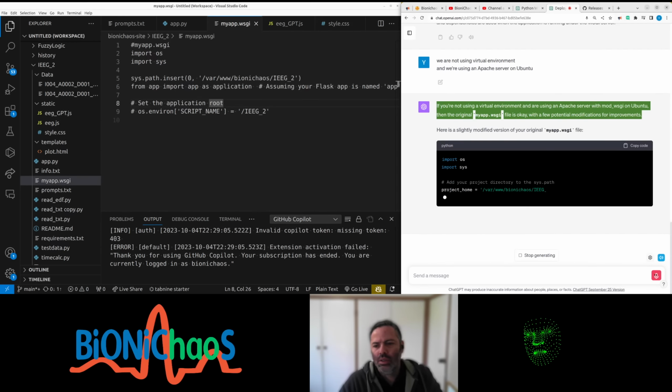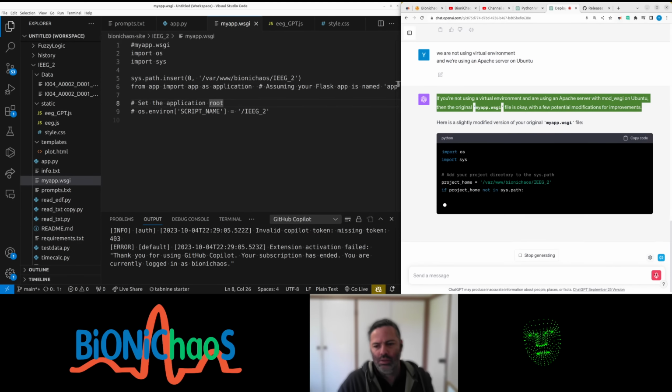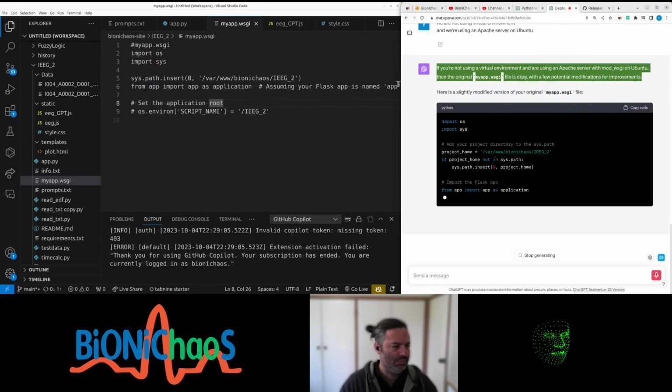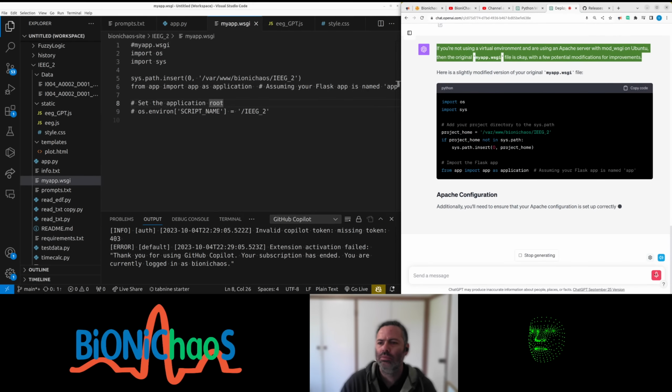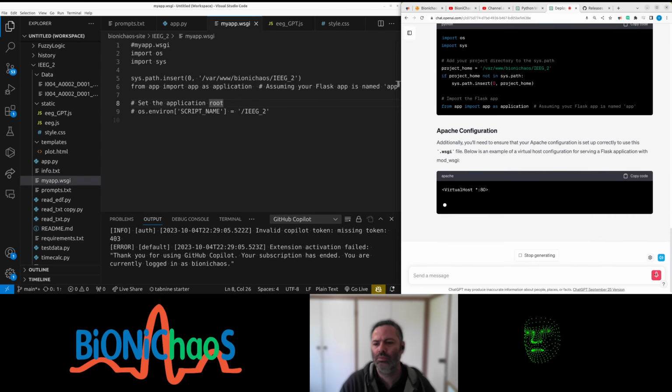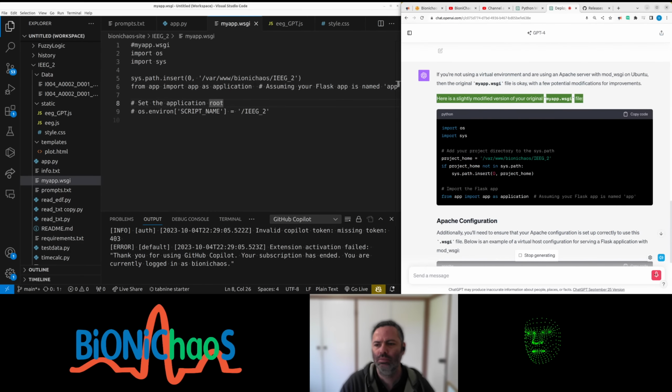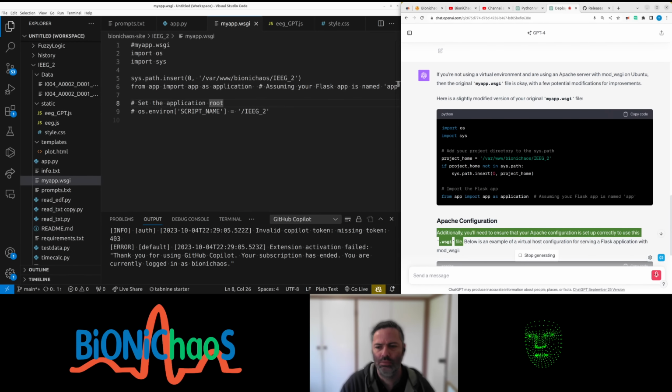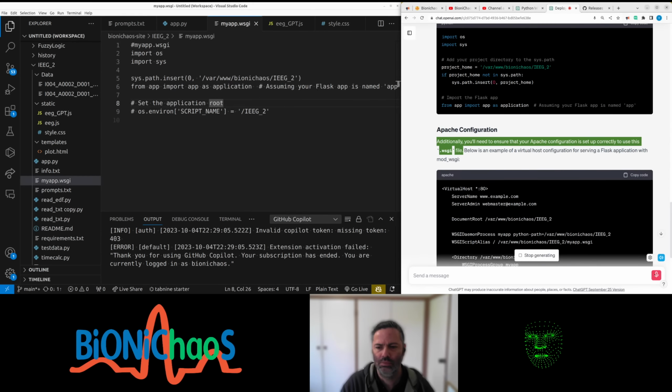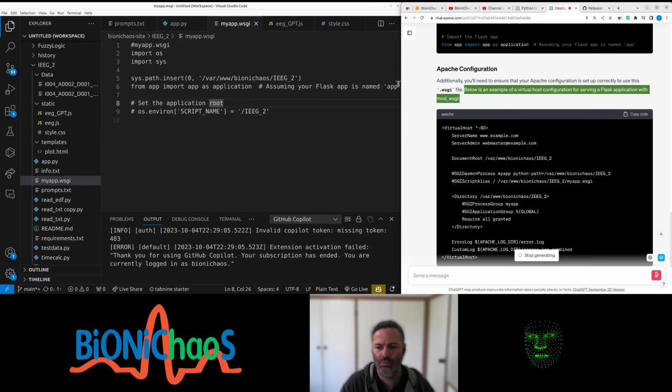If you're not using a virtual environment and are using an Apache server with mod_wsgi on Ubuntu, then the original myapp WSGI file is okay, with a few potential modifications for improvements. Here is a slightly modified version of your original myapp WSGI file. Additionally, you'll need to ensure that your Apache configuration is set up correctly to use this WSGI file. Below is an example of a virtual host configuration for serving a Flask application with mod_wsgi.